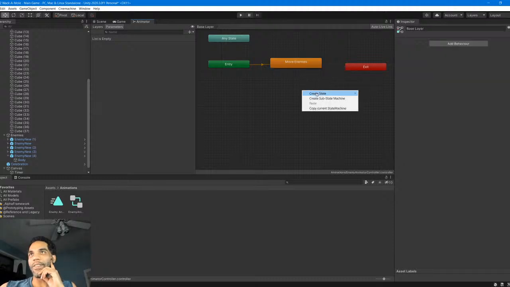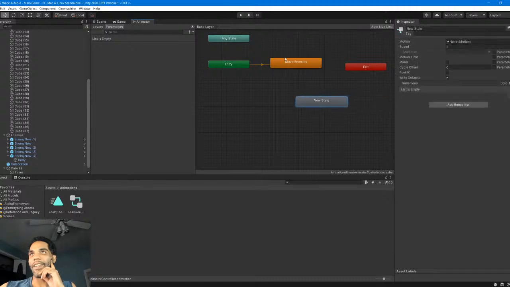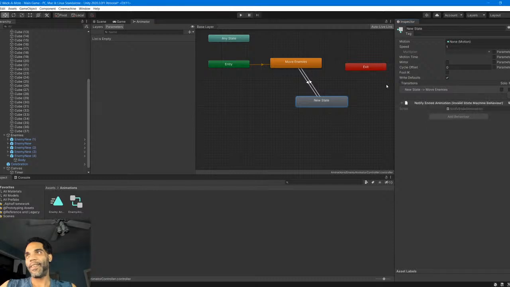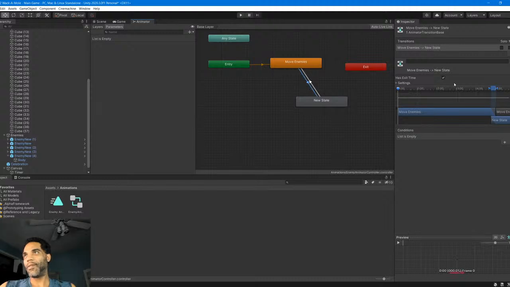So I guess I could make a transition into an empty state and back to this state. And when it's in this state, I'll add a behavior: notify ended animation. And I don't think we want exit time.